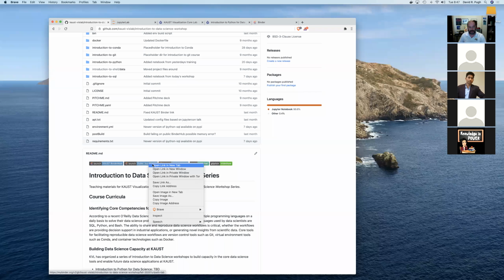So the next link is to the public BinderHub. The next link is the one that you should use if you are from KFUPM or Aramco, or you're joining from off campus and are not connected via VPN.